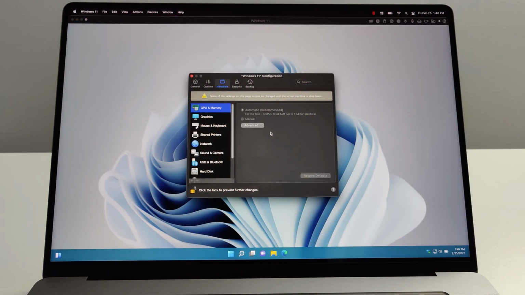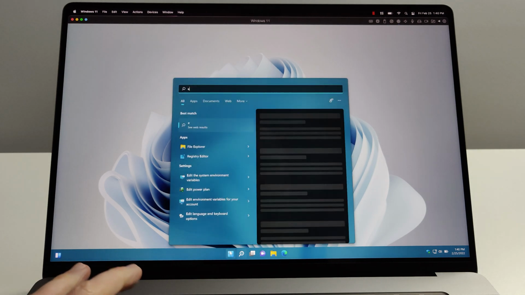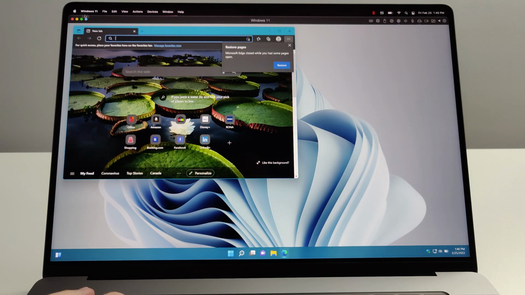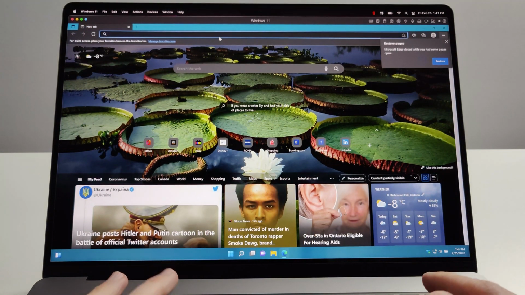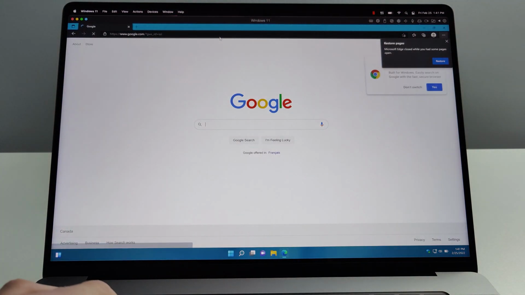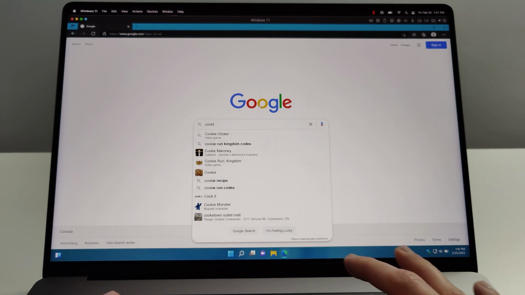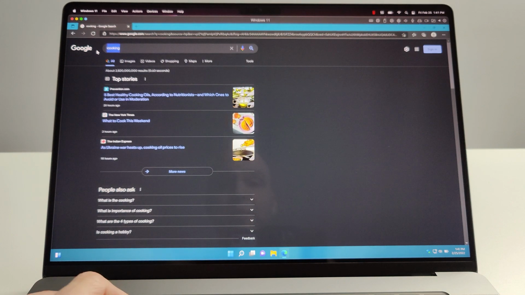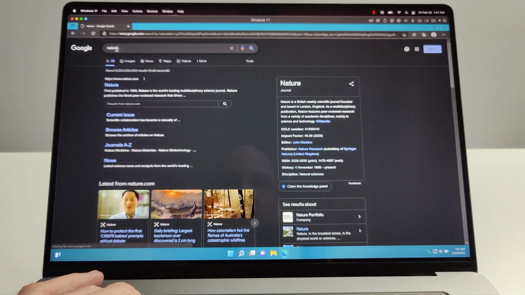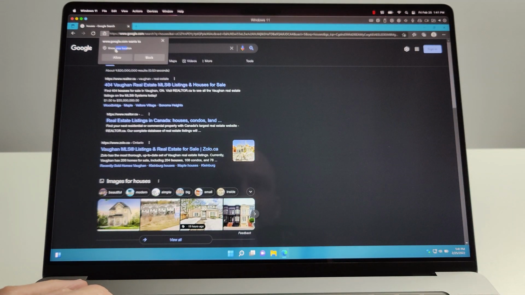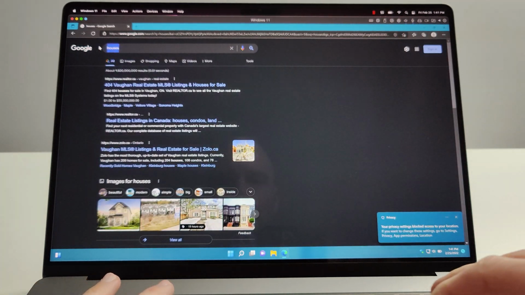Back on the Parallels side, we'll do the exact same test. So this installation of Windows 11 on Parallels is set to use 4 cores of the CPU in this computer and 8 gigs of RAM with, I think, 256 gigs allocated to the storage. So let's just open up Microsoft Edge and we'll perform the same test. We'll just do some random searches. Let's go cooking. Fast. Nature. Houses. Tech.